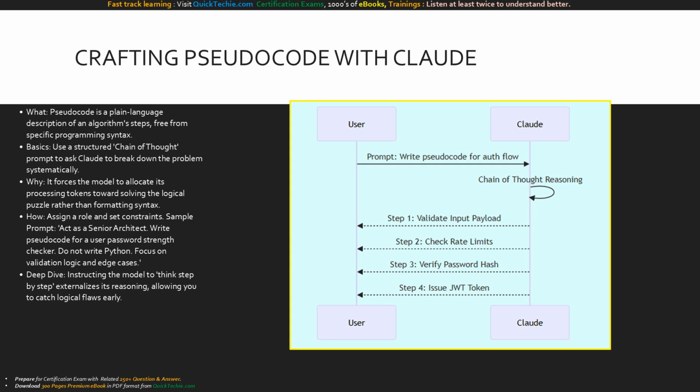Now let's actually craft some pseudocode together. Pseudocode bridges the gap between human thought and machine execution. To get the best results from Claude, we use a technique called chain of thought prompting. This simply asks Claude to explain its reasoning step by step, which is highly effective for breaking down complex problems systematically. We prompt Claude by assigning it a role, like senior architect, and explicitly commanding it not to write actual code. Instead, we ask for a logical breakdown of inputs, operations, and outputs.